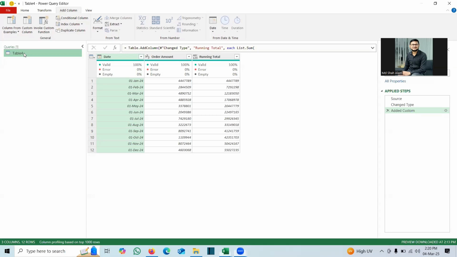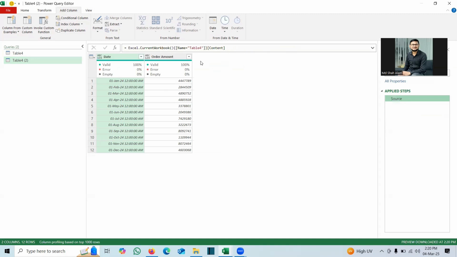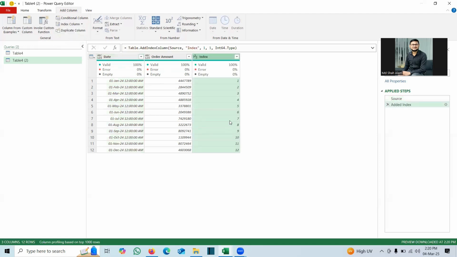So I will duplicate the table. In this table I will delete all the steps. At the beginning I will add an index column. So I will go to add column. From add column, I will click index column and I will select from 1. I will apply the same concept.